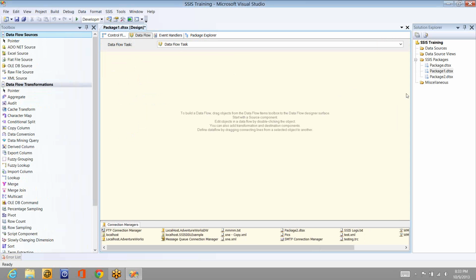Now let's see what we have in data flow, and what data flow is. We discussed that the main job of SSIS is to move the data from source to destination. Let's say this is your source and this is your destination, and also we discussed that while moving you can transform the data. Transforming means making changes to the data. It's not copying the exact data as is to the destination. You're going to change the data in the middle, you're going to modify it.